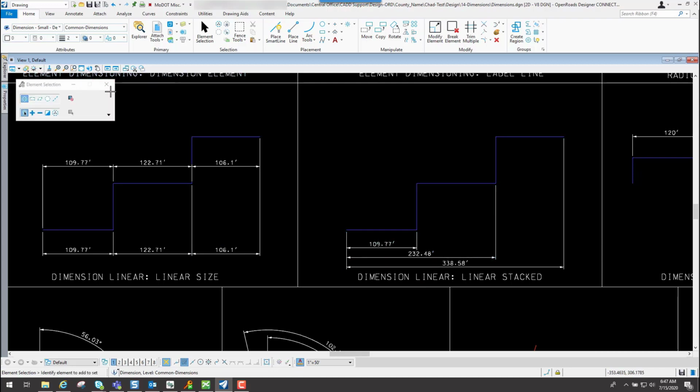And now if I hit the F4 key to clear it out, you'll notice if I select these dimensions now, they're all individual dimensions and they're not tied together. So if you ever need to edit those dimensions and bring them down to their individual dimensions, that's what the drop element tool will allow you to do. So let me go ahead and do a fit view.